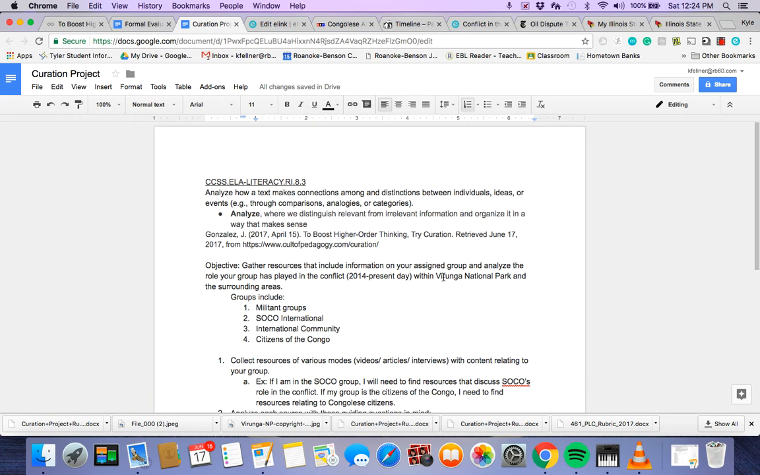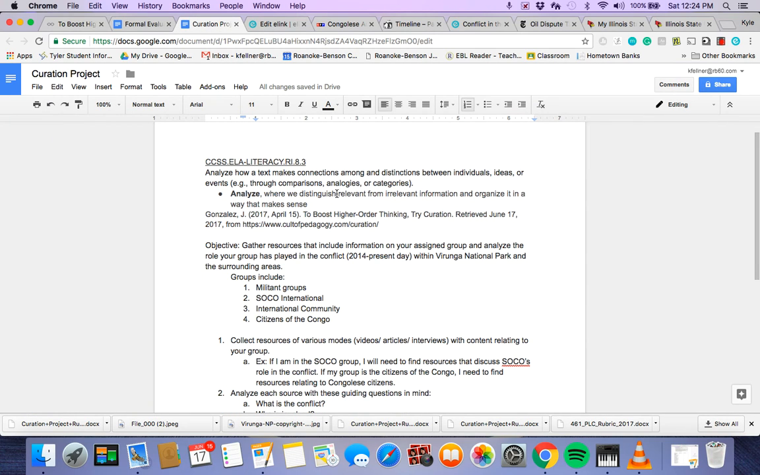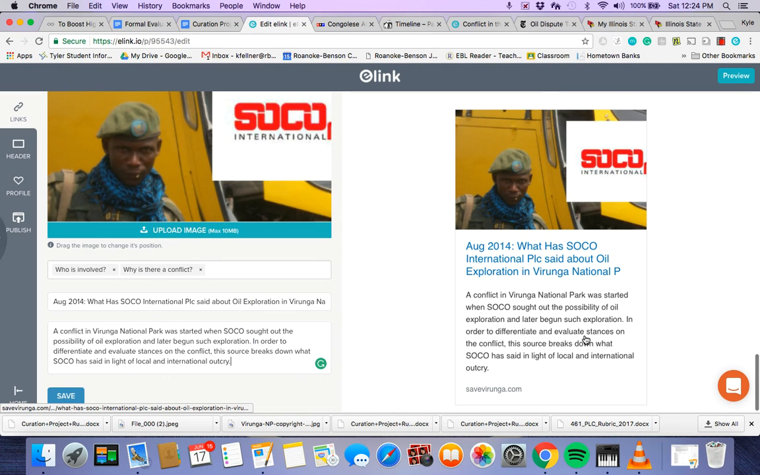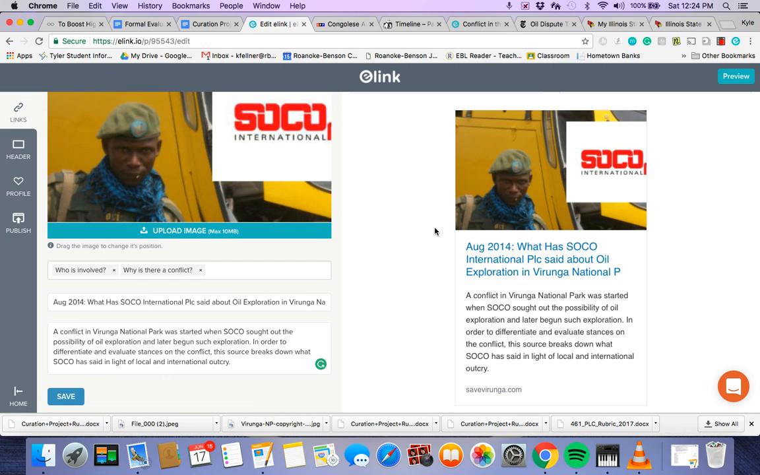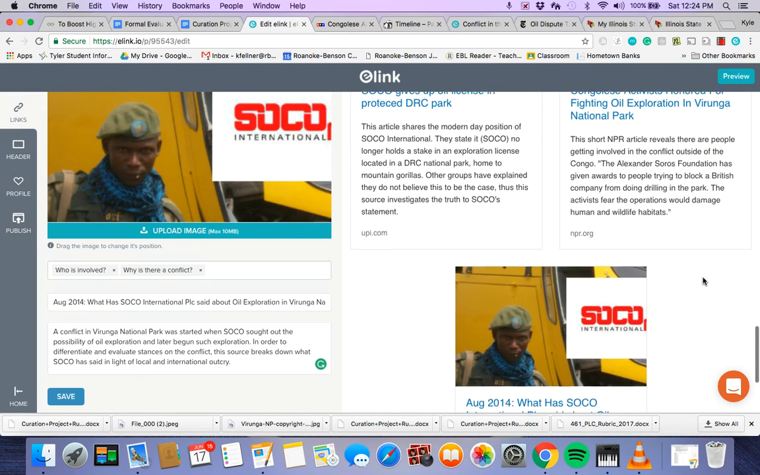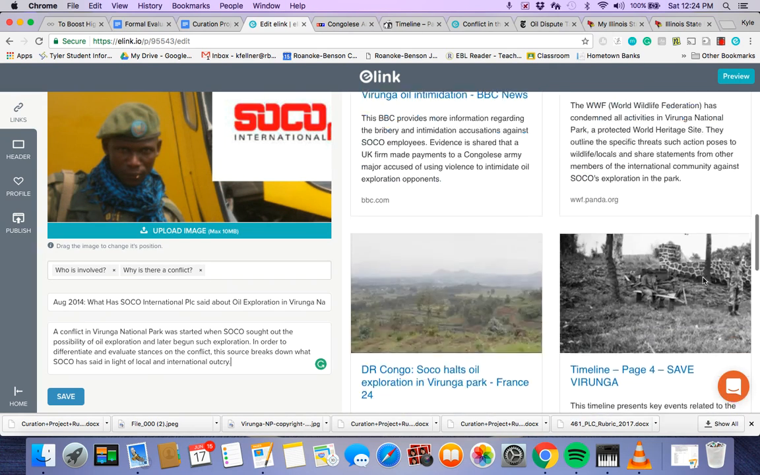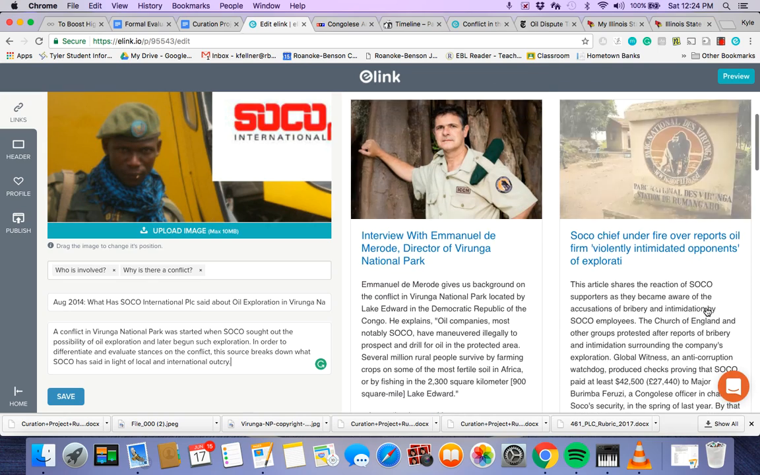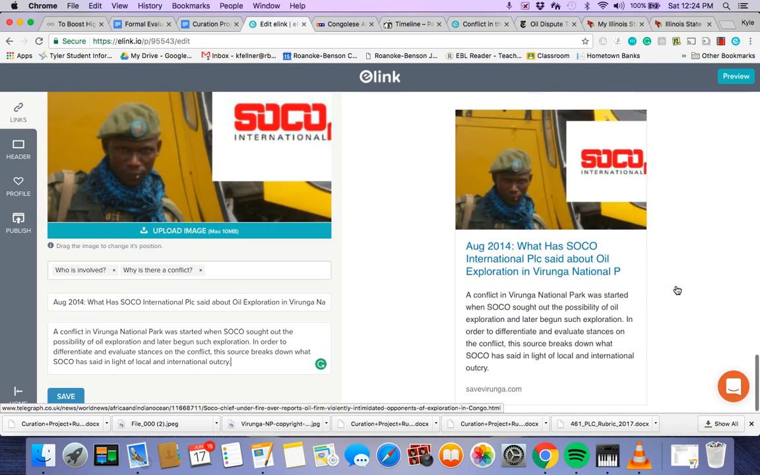If we go back to the requirements that I set out, we're distinguishing relevant from irrelevant information and organizing it in a way that makes sense. The way I'm organizing it is by question, and students will do the same. They will organize it so that it answers those 6 questions, but also keeping in mind that we want to start with background information and get a little bit more specific.